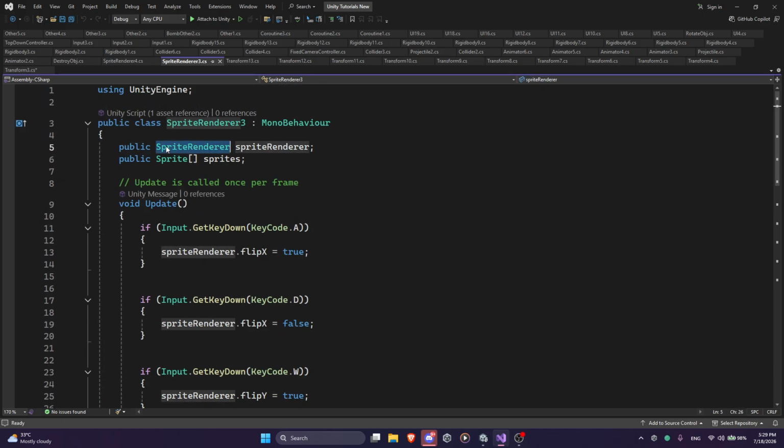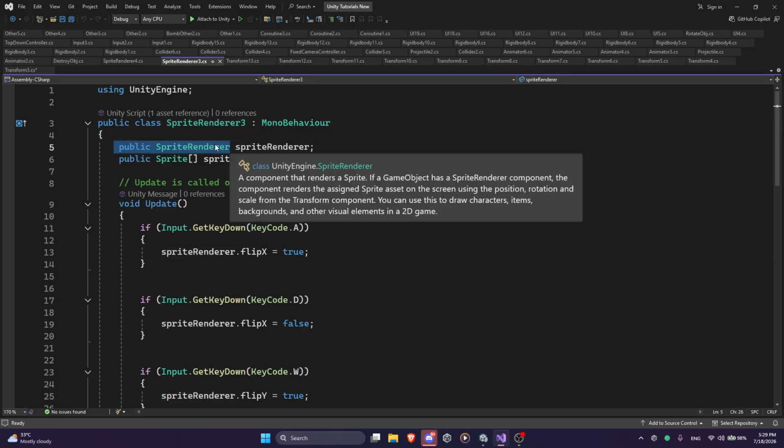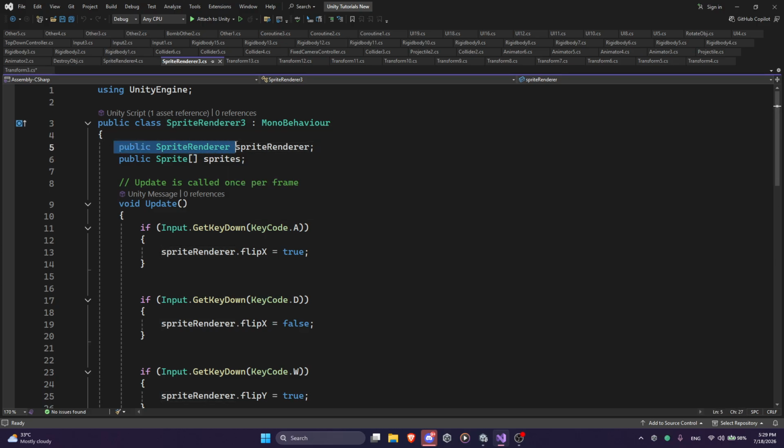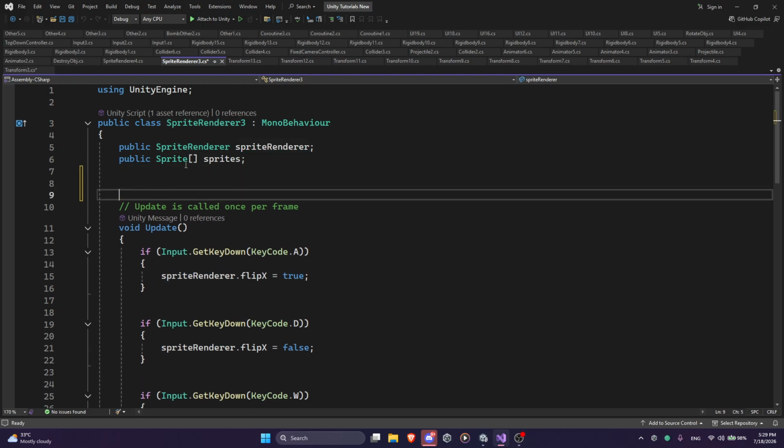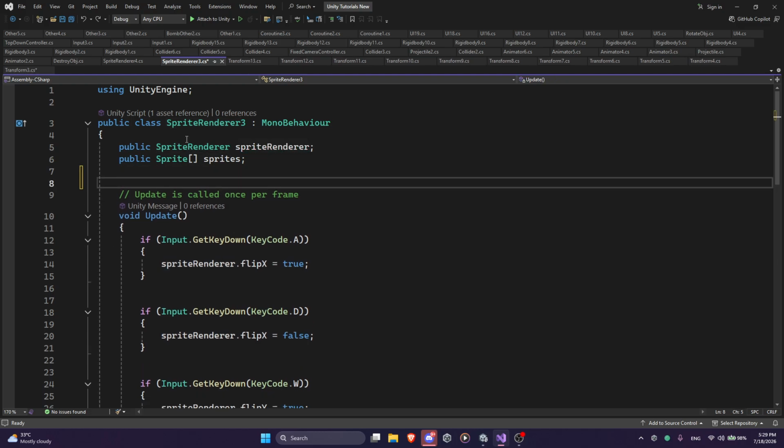So as you can see, we can have variables that are whole components. We can say public sprite renderer, and make a variable of type sprite renderer. Now we place the sprite renderer in the inspector into this variable, but you can get components in code. So let's say we don't have the sprite renderer, we just have the variable, but there's nothing in it. Let me show you.